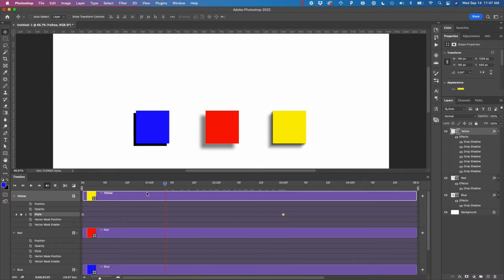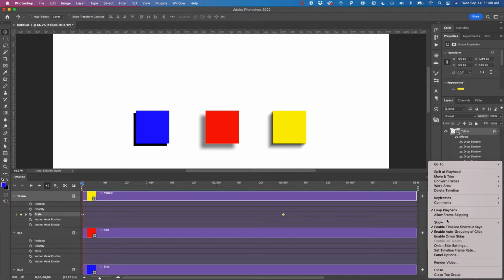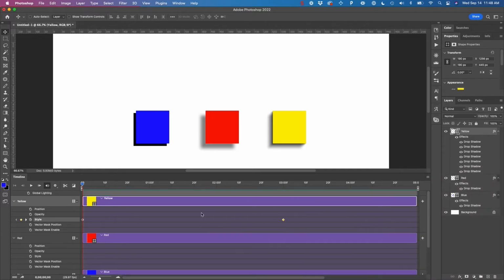The problem is that when you actually try to run this animation, nothing happens. And so you're wondering, why is nothing happening? I've changed this setting. Why isn't it working? Well, there's one thing that you need to show. So if you go to the panel options over here, go down to show, and then choose global light track. This is what makes the difference. So you are enabling the style change on the individual layers, but you're also enabling the overall global lighting change.